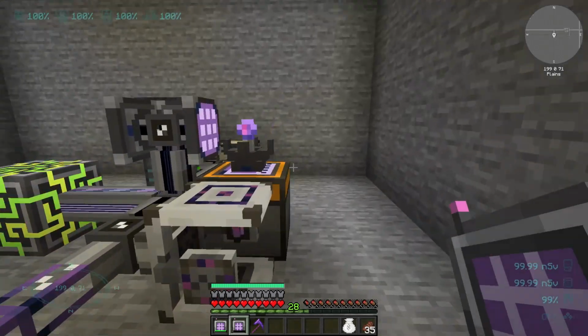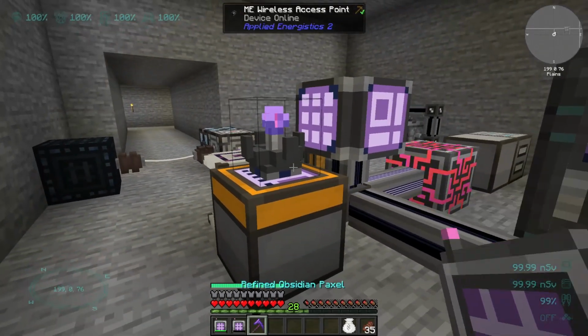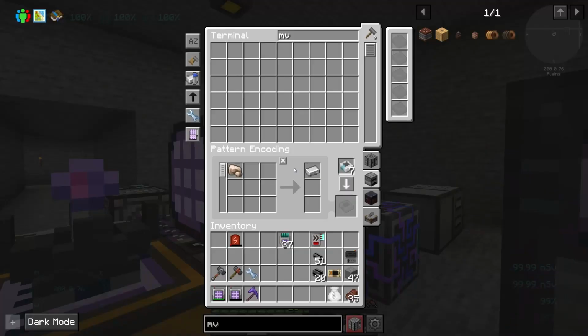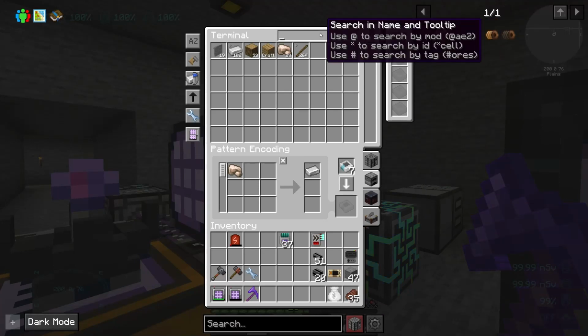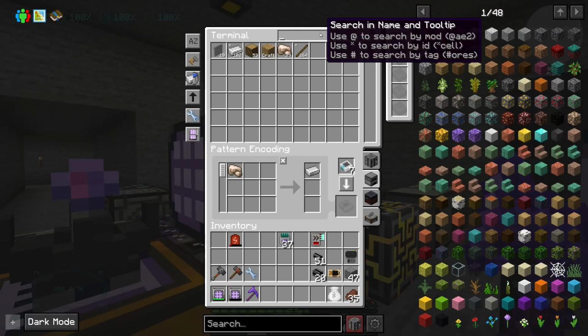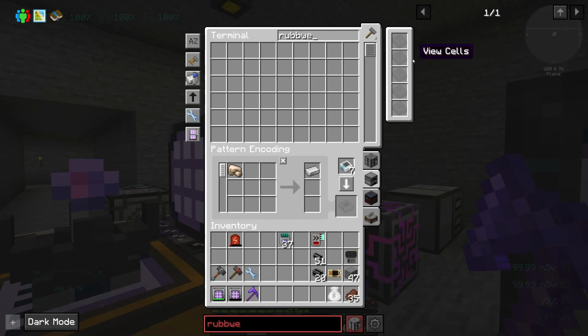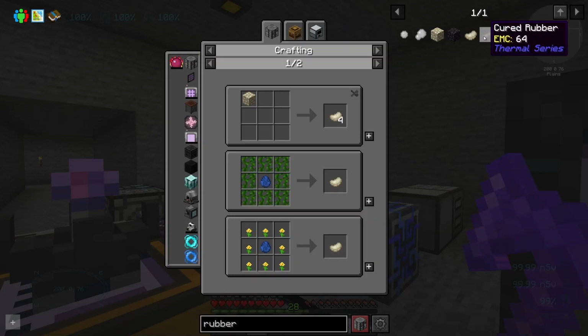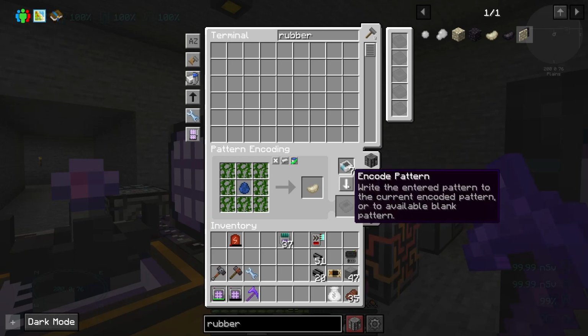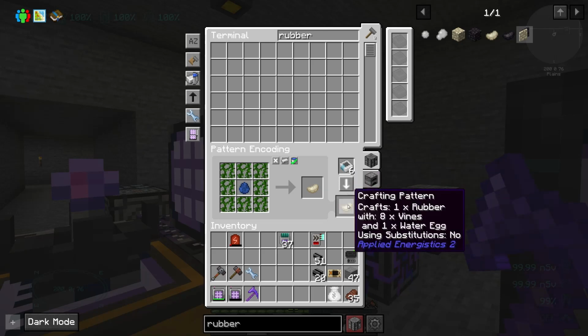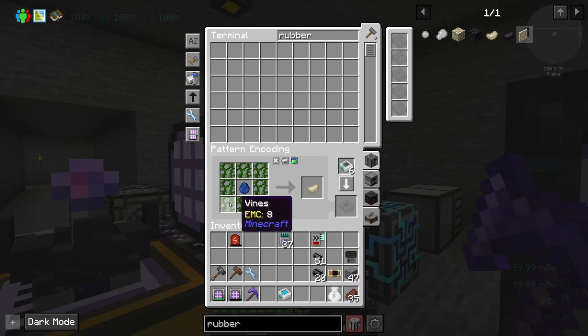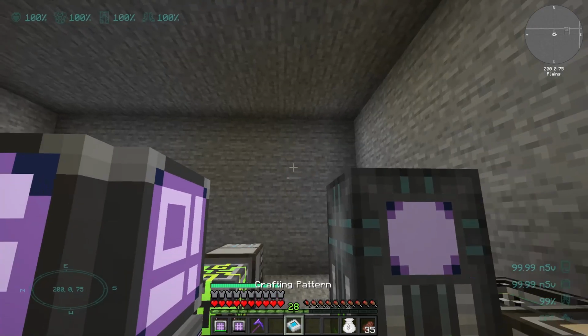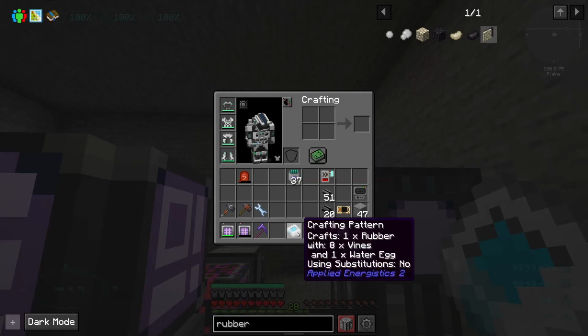Couple last things. This system can also store fluid. You end up using the import bus on external mods' fluid tanks. If you want to build a recipe that requires water buckets, you can encode them this way. Now, by the way, this thing's defaulting to a water egg, which I don't have, and I now have got a crafting pattern with water eggs.